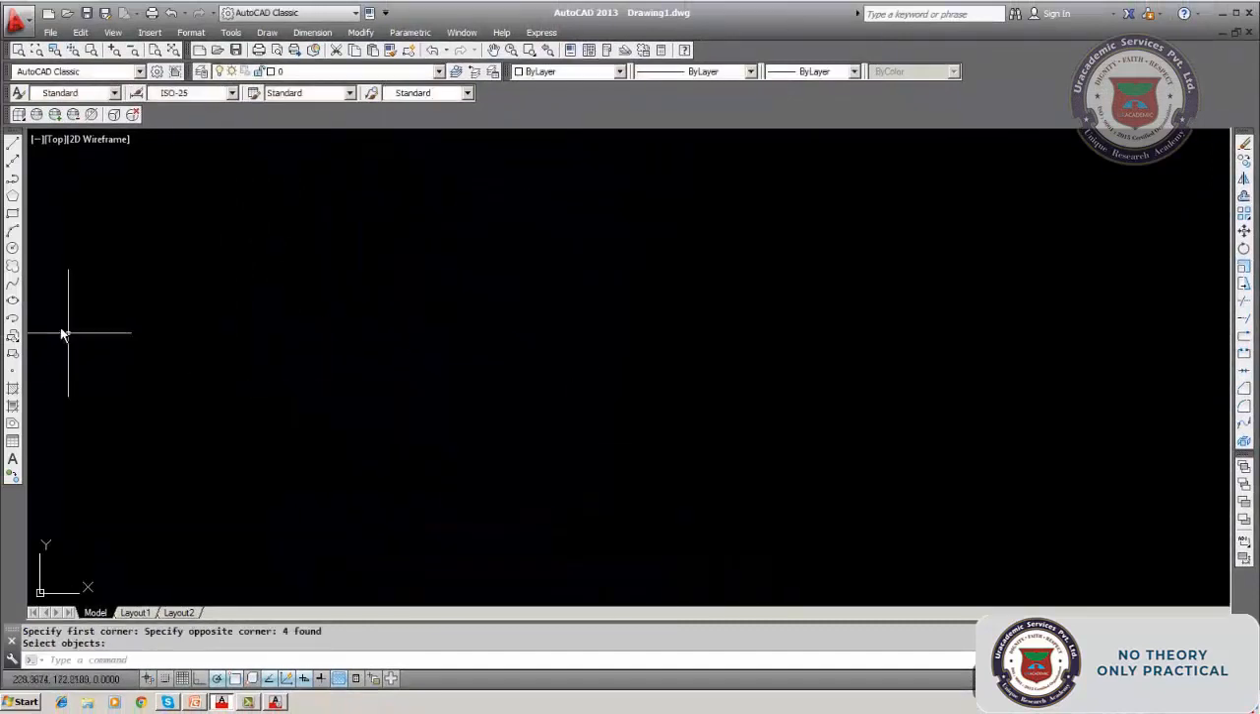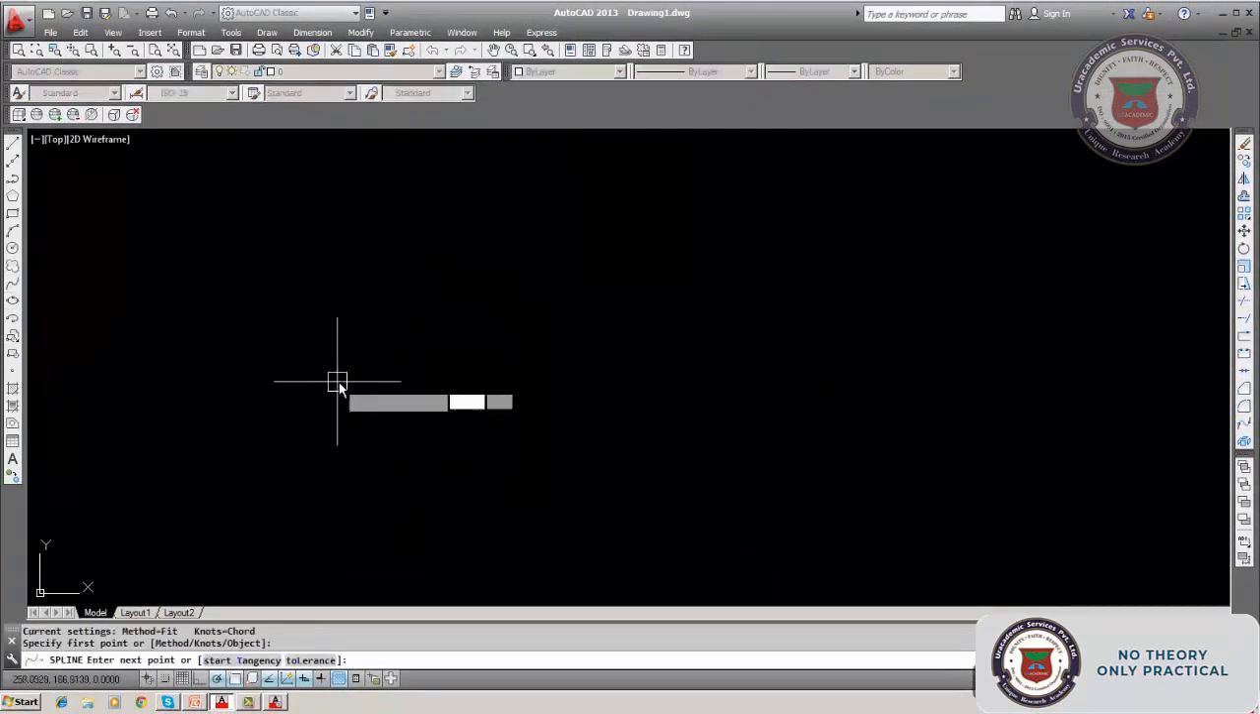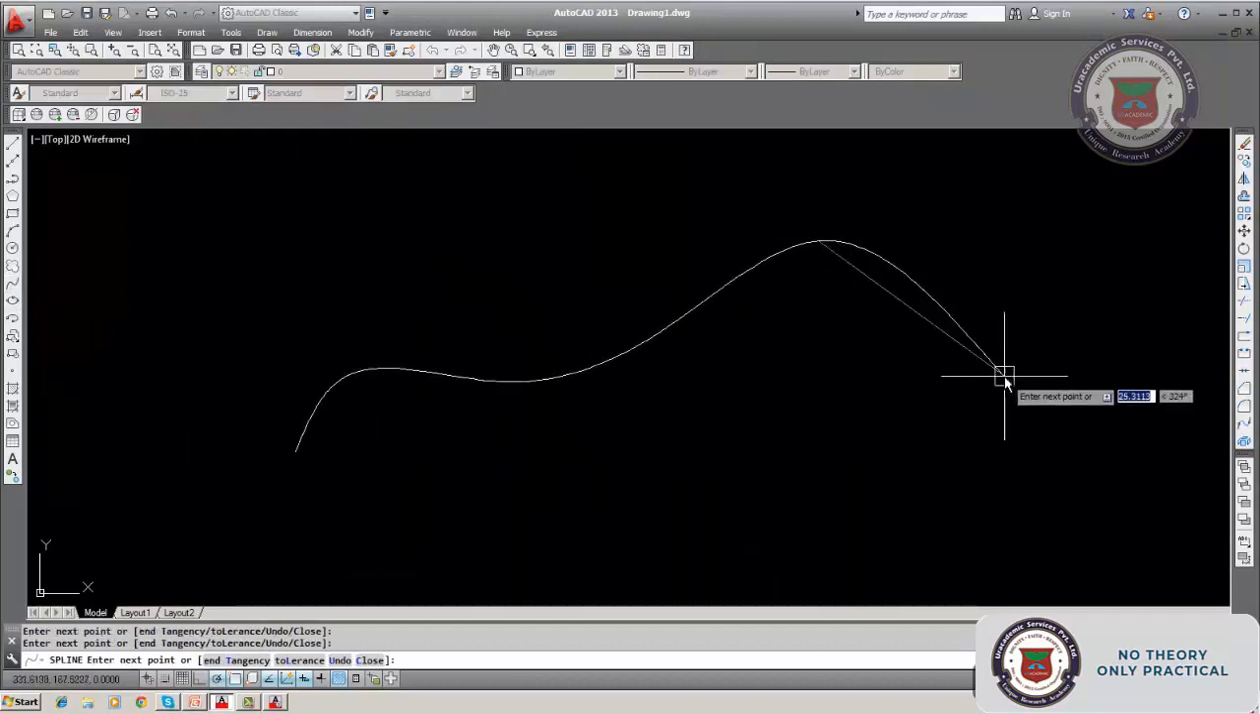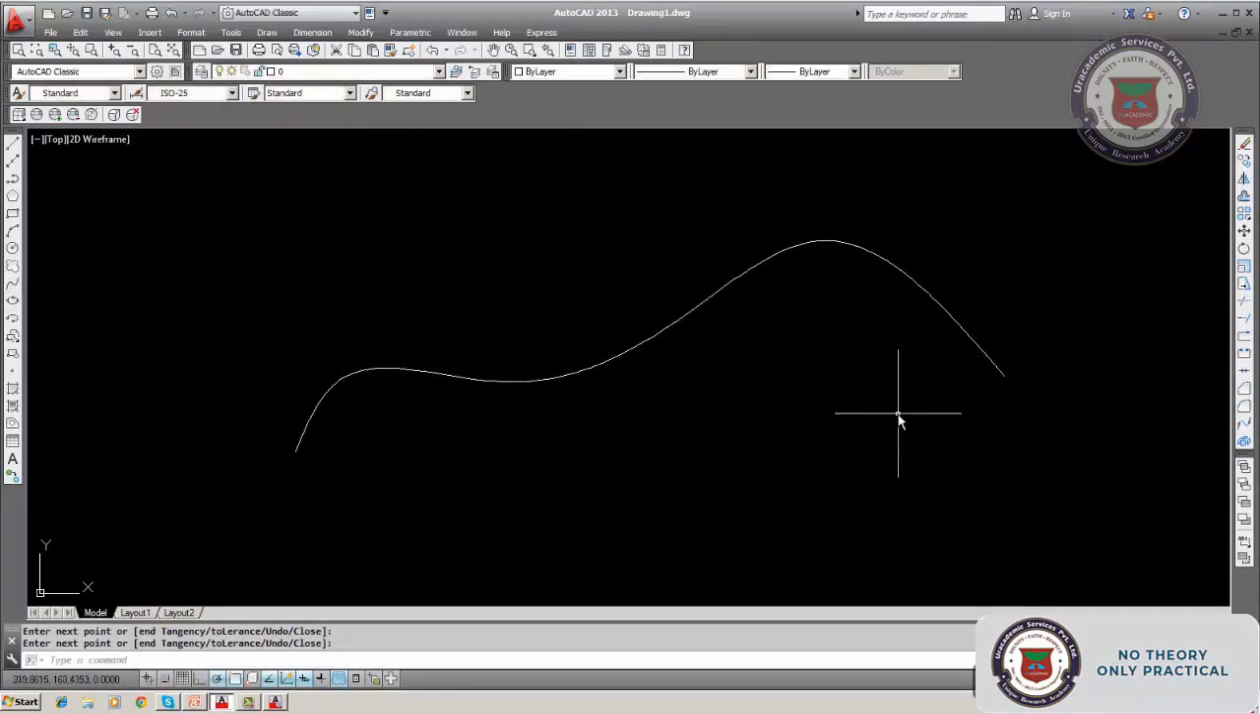Similarly, spline. There is a spline command here. You can draw a spline like this. Curved lines, any lines. And you can divide this also.